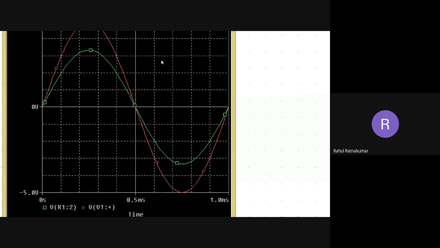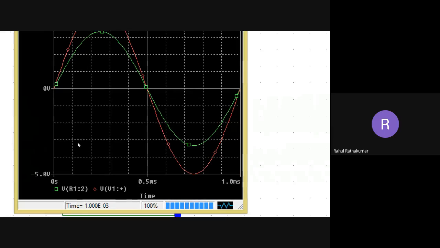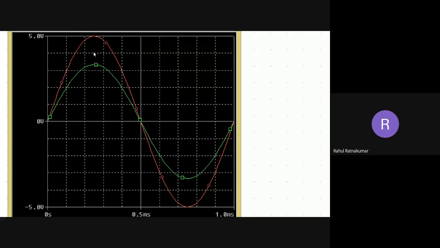Now you can see what the voltages are here. The green is the voltage across R1, that is the voltage divider, and red is the V1 voltage, which equals the source. So from here I can see the voltage at every point.